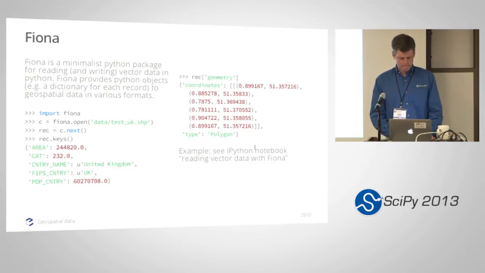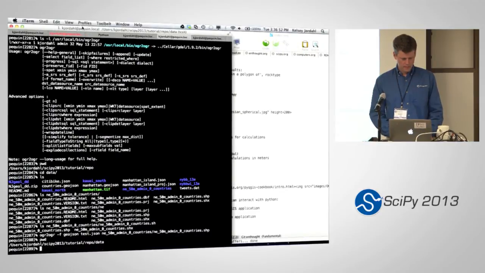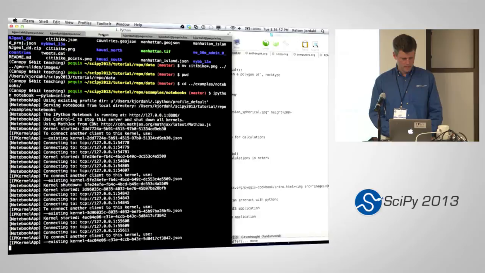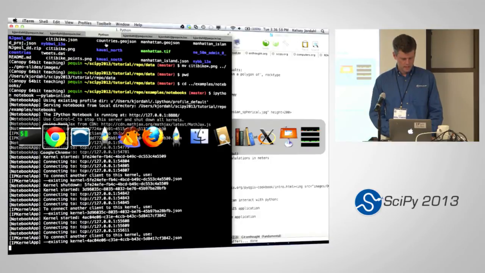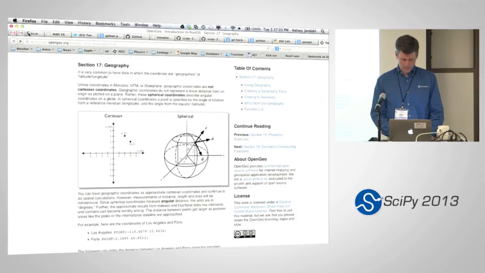So let's look at this IPython notebook example. Okay, do I have an IPython notebook running? I do. No, that's there. Okay, just a second, let me find my notebook. Too many tabs. Where's my tab?